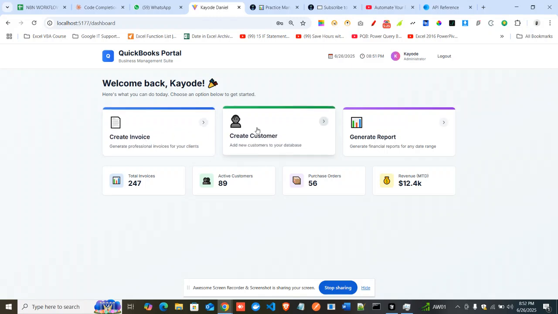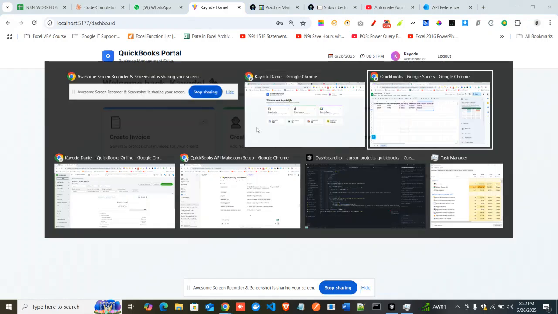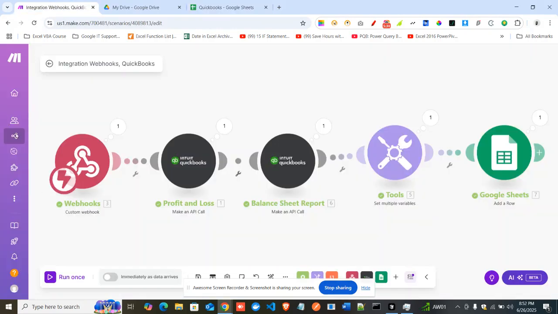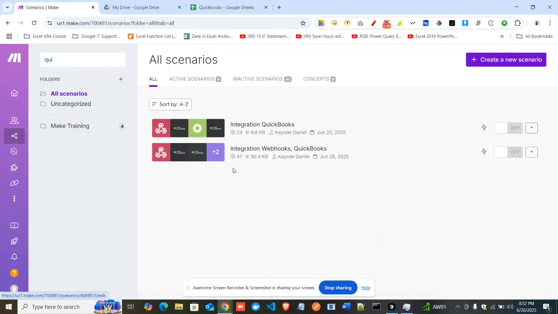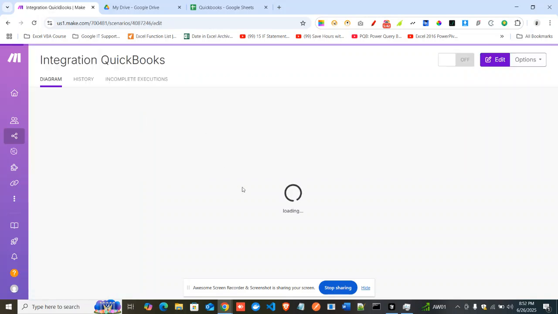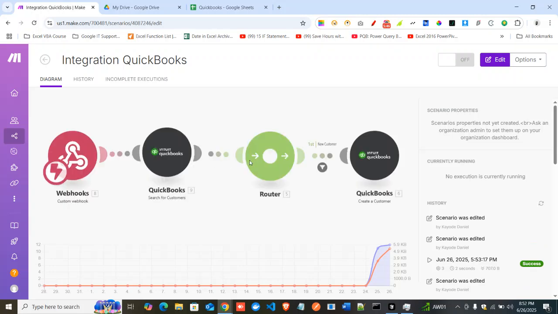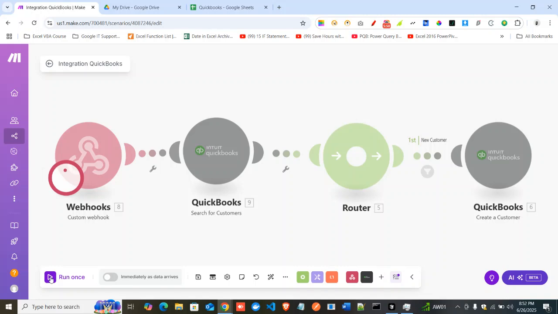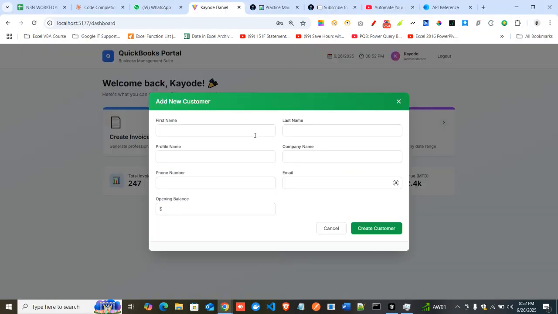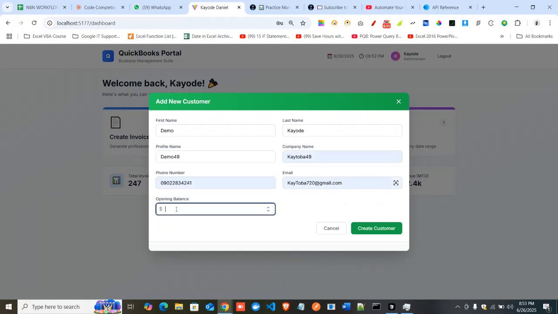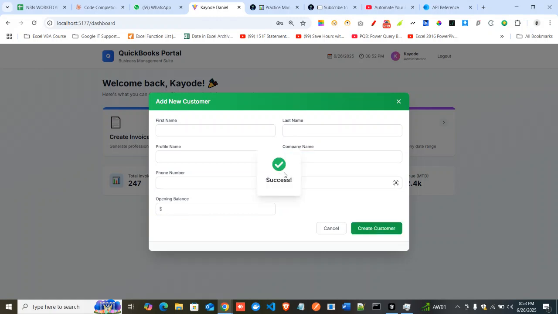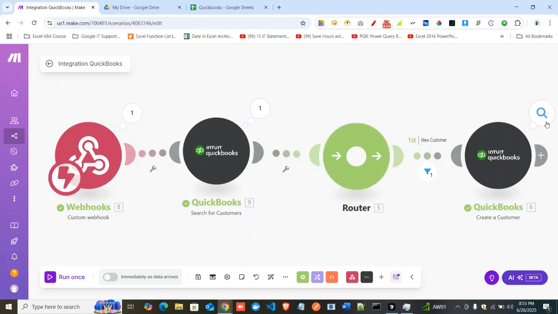For create customer, I'll go back to the Make scenario, and this is the workflow responsible for this. Once I kickstart my process and create a new customer, this customer will be called Demo Kayode Demo 49 Company. Then the open balance is 80.8 million. When I create my new customer, I get a success, and I see that my automation is running and a new customer has been created.